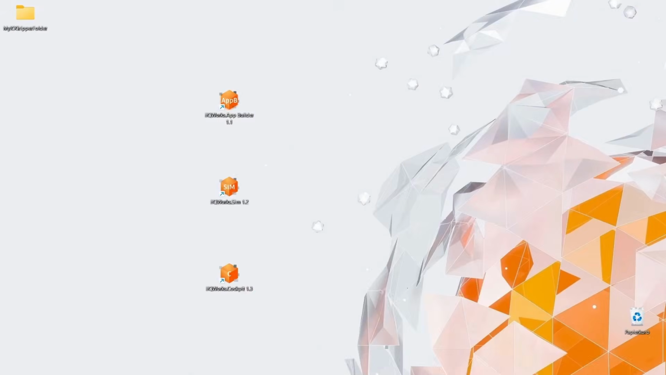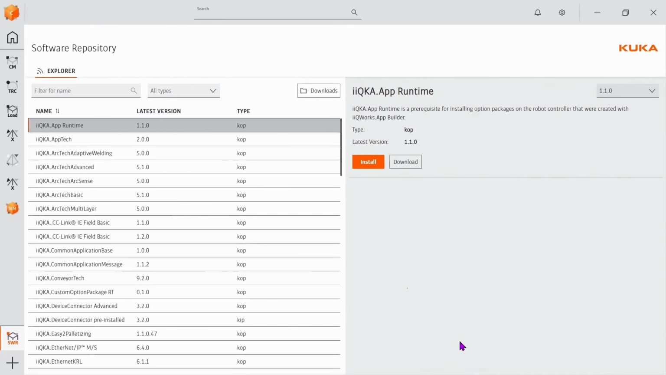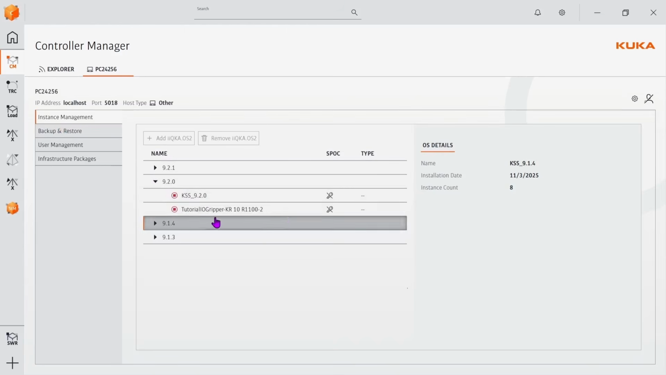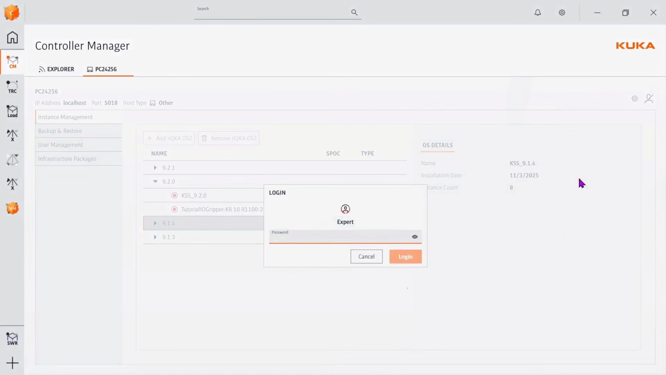Once the deployment is finished, go to iiQWorks.Cockpit. In the Home tab, you can see the instances available on your laptop. To start our instance, log in as expert. The KUKA Device Manager credentials should by default be User, Administrator, and Password KUKA.